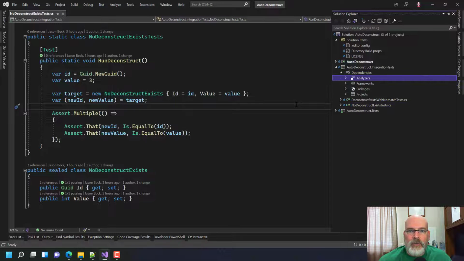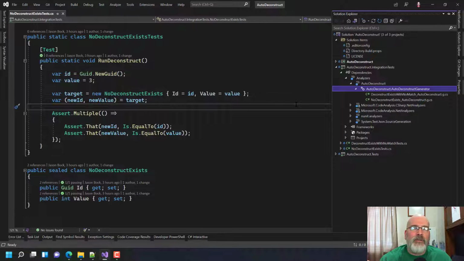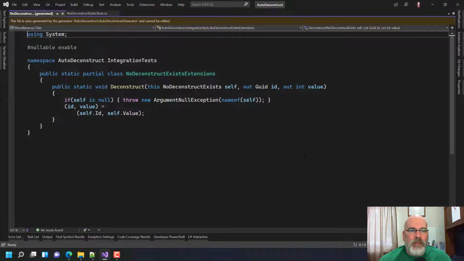Now, you can't F12 or say go to definition here, but what you can do in Visual Studio is if you go to dependencies, analyzers, auto deconstruct, you'll see the files that have already been generated, because I have 2 tests written so far to make sure that this works. So if I go to no deconstructing this exists, this is the generated code. So it puts it into the right namespace. It creates the extension method with the right out parameters, and then it basically assigns all the values as it should. Okay, and this just works.